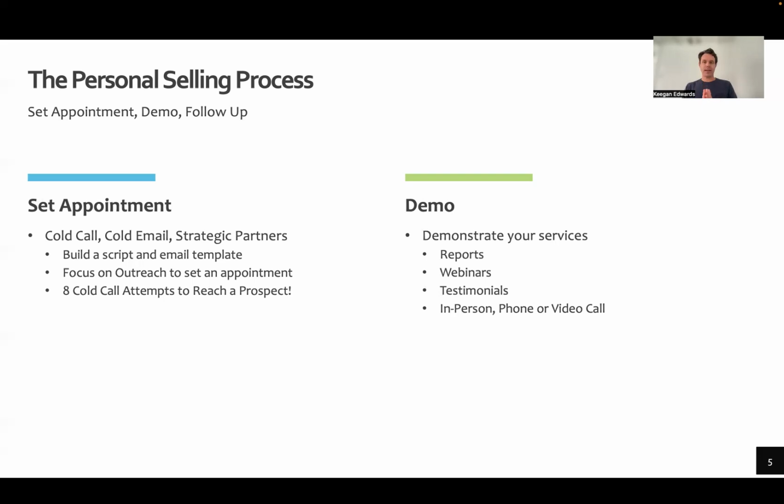Okay, so once you've done that, then it's time for your demo. So once you actually get on the appointment, they've agreed to an appointment and you show up, this is where you need to demonstrate your services. And there's a few ways that you can do this. Reports, you can do it over a webinar, testimonials, in-person, phone call, or video.